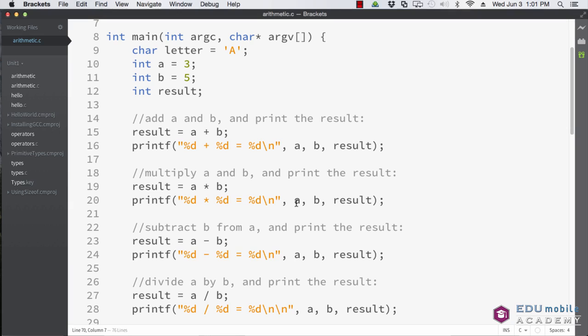So now in our main function, I've assigned car, a letter, equal to the character A. When we have a string, we use double quotes. When we have a single character, we use single quotes, like this. I'll use that in the next demo, maybe. And then we have integers A and B assigned the integer 3 and the integer 5. And then we have an integer result.